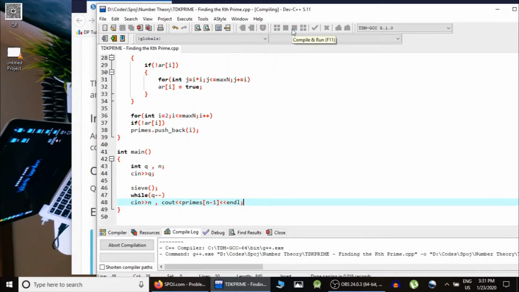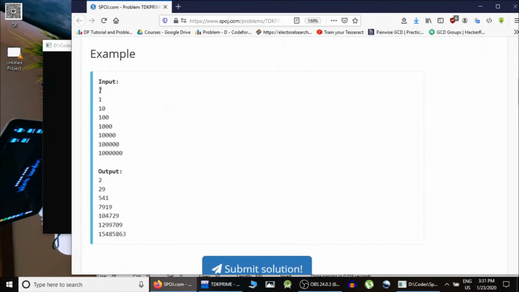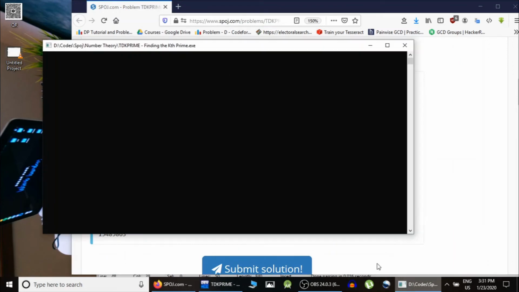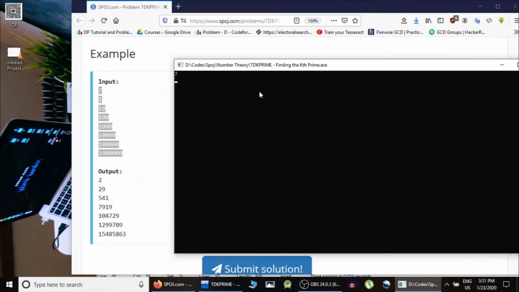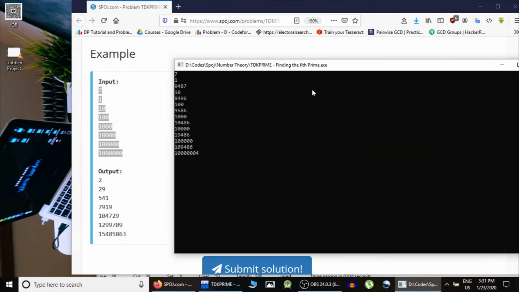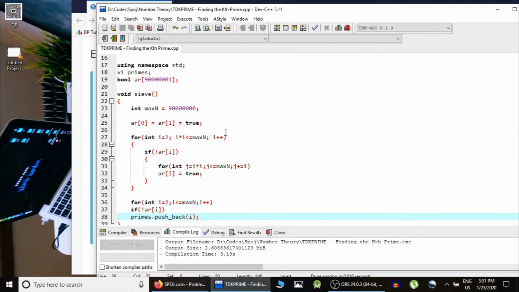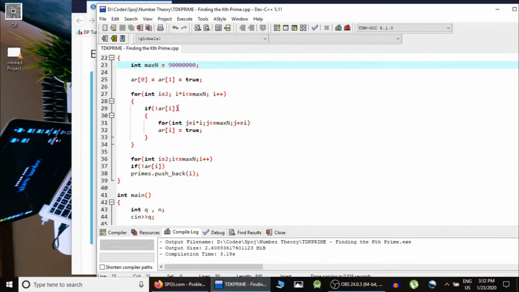I don't think we would get any error, or maybe we can. So if you see, this is the test case. Let's run the test case. It takes time. Sorry, I think we messed up something here. So 90 million, 9 into 10 is 7. That's good.